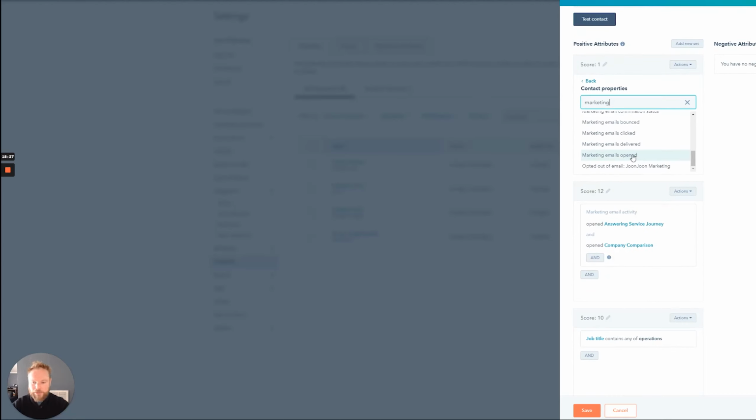So if we look for marketing, and then we go down, we can actually see that, as a default property, HubSpot does record the number of marketing emails opened, which I think is closer. It's not perfect, for a reason I'll go over in a second, but it's definitely closer to what we're after in terms of being able to increment lead scores over time.